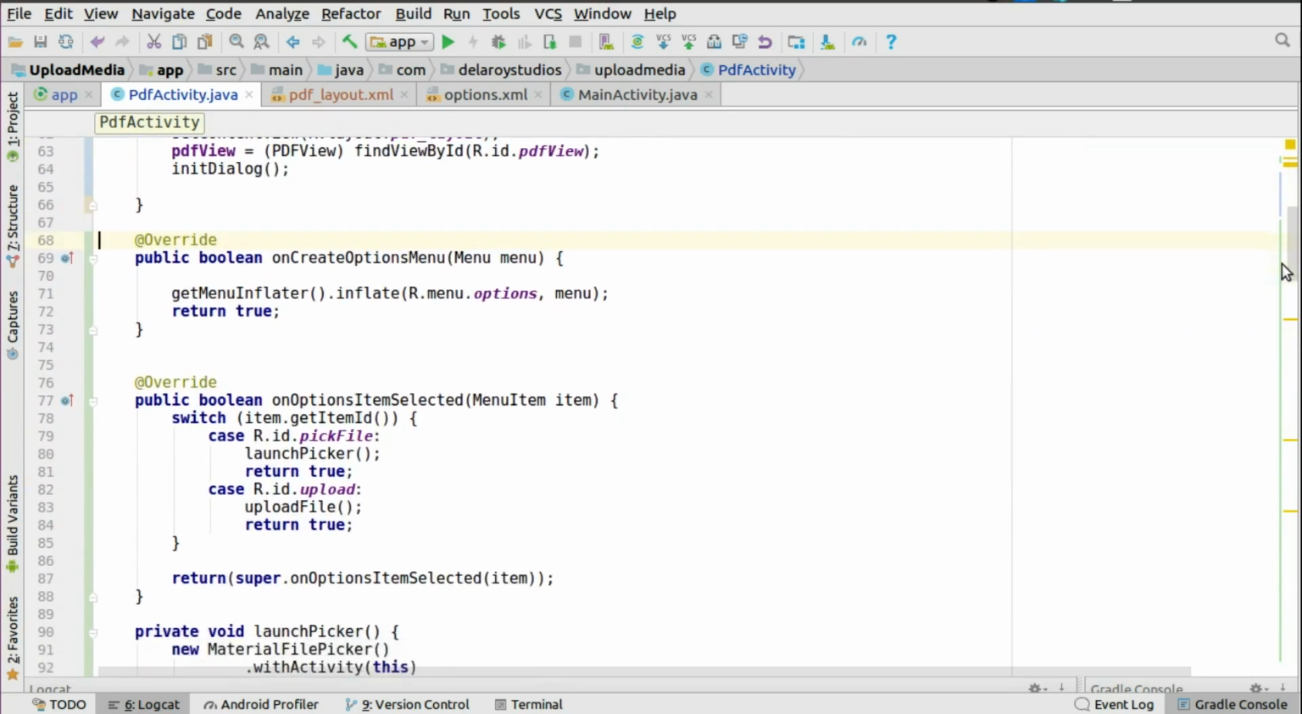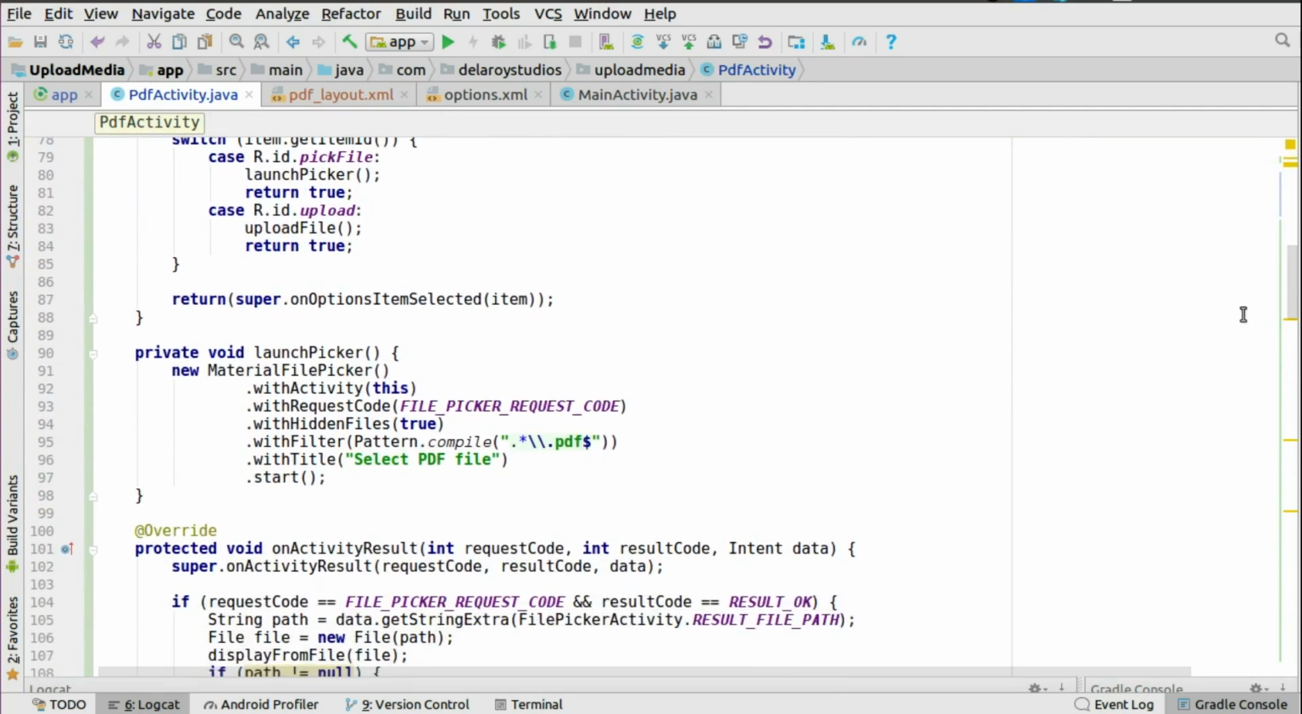The first one, which is the launch picker. When you trigger the launch picker, it instantiates the material file picker. That's the library we included to give us the ability to select the core path to the PDF. And now you need to build this up. You start with the activity, which is this particular one. The request code, which is an integer, we've actually done that at the top.